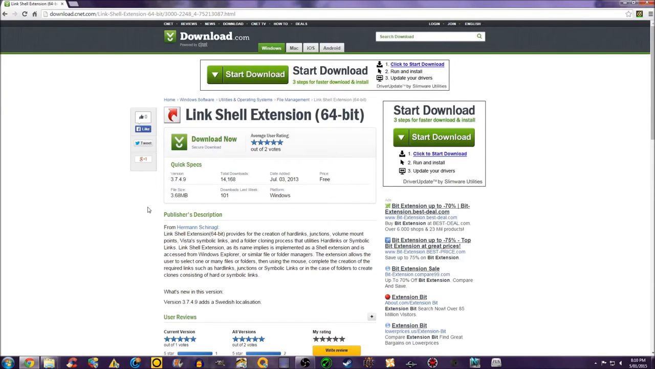Hello, today I'm going to show you how to easily make symbolic links, hard links, and junctions with the application Link Shell Extension. Although this is in 64-bit, you can get 32-bit versions just as easily.